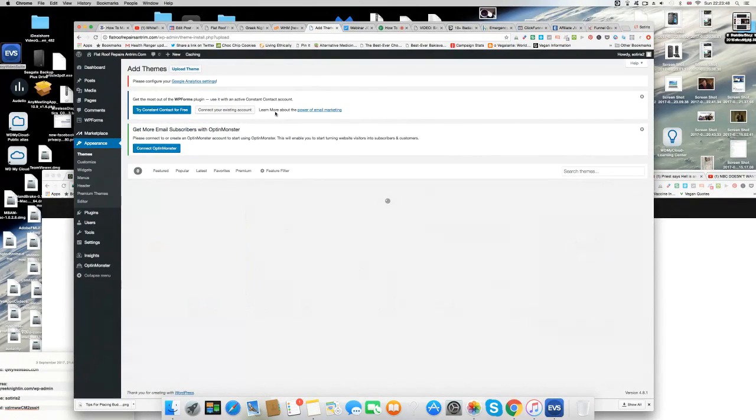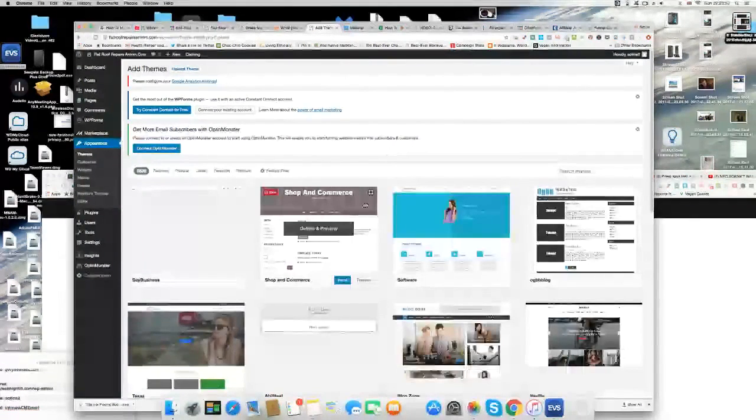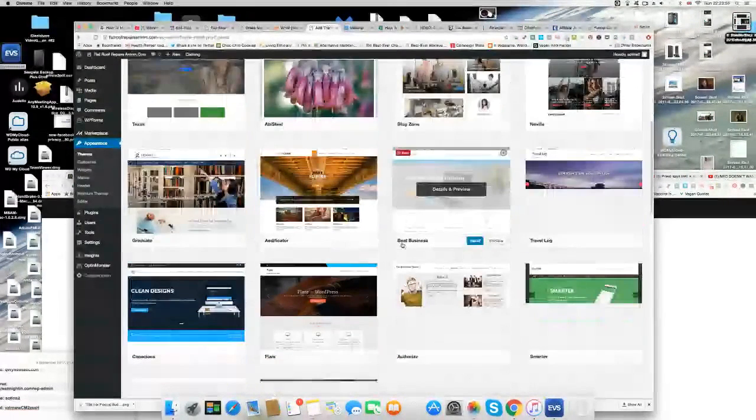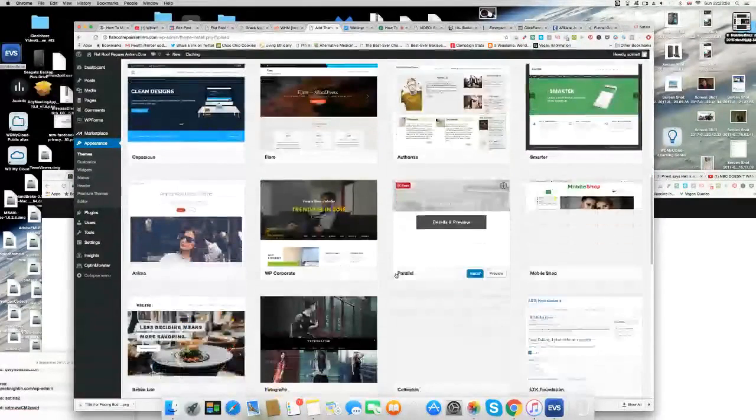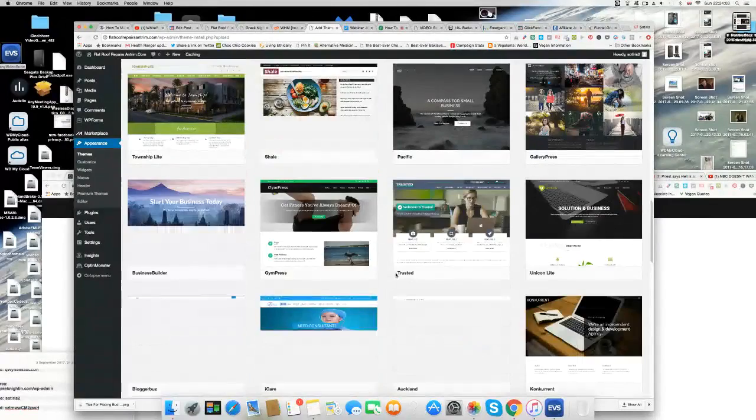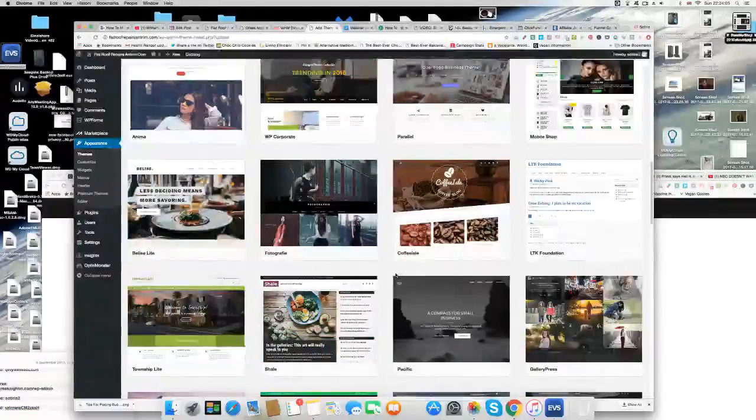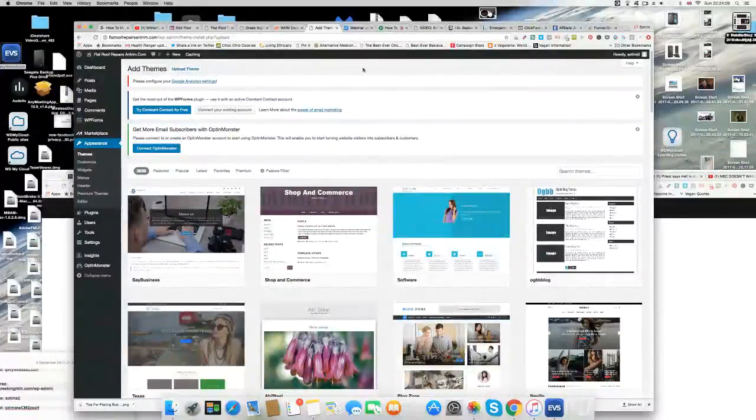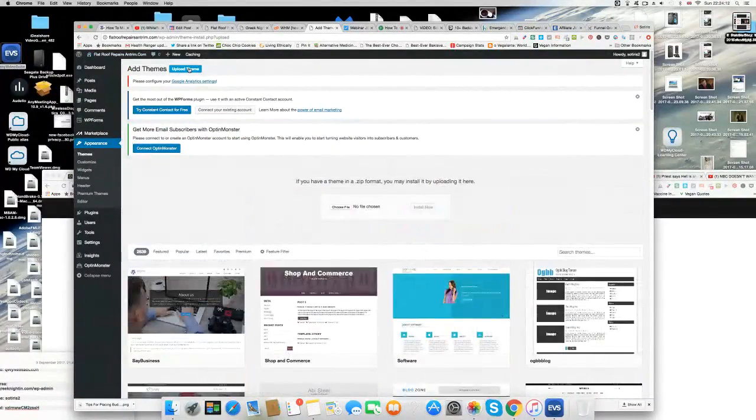I actually have a theme here on my computer. So here's the bit where you could just pick one of these, and the one you want, just click install. Right now, I'm not going to use any of these. I'm going to use one of my own that I've already bought before. So I'm just going to click upload theme. And then the fun part's going to be finding it here, because I have a lot of stuff.